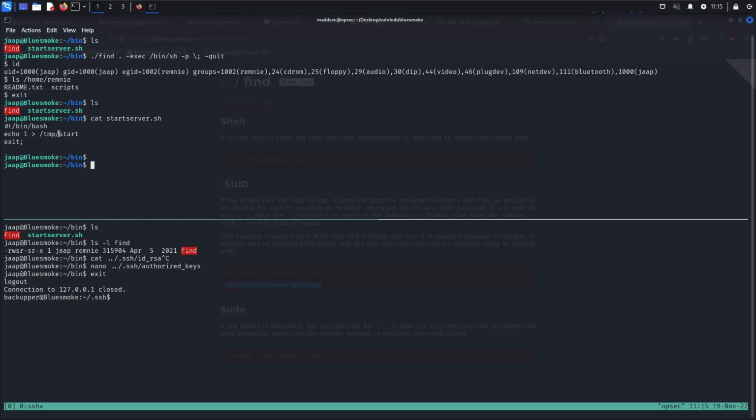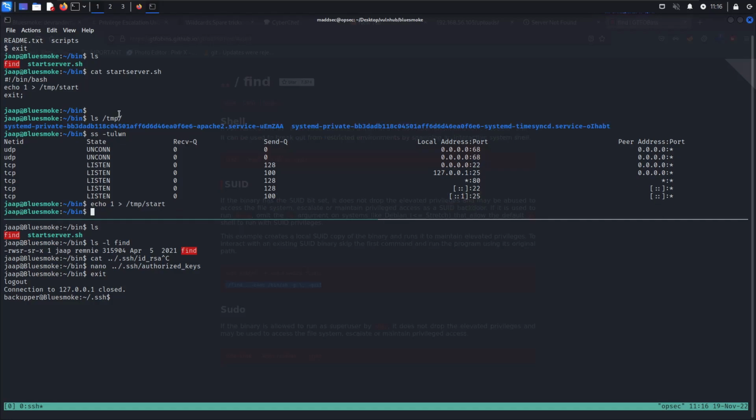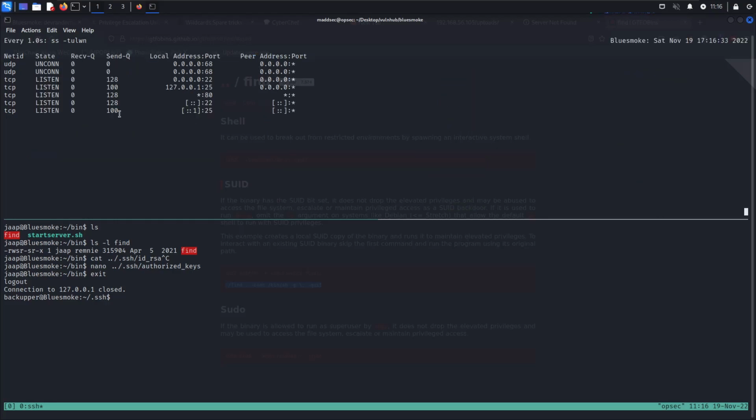you will see that Remedy's account is actually grabbing this file, temp start, with a content of 1, right? So ls temp, we do not see start. Now start server makes you think of a server, basically a web server probably. So if you run ss -tulwn, you will see nothing of interest, basically what we already saw. But what about if we create the file? Actually, we can execute something like watch every 1 second. Check for this. Let's just wait a bit. If we see anything different, we definitely should.